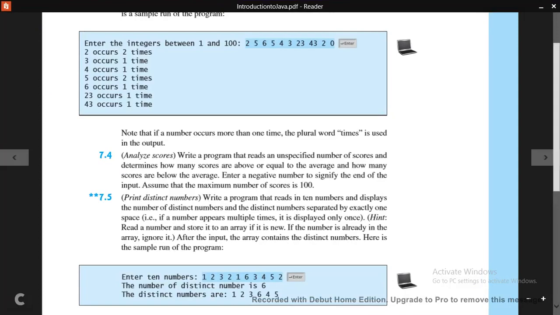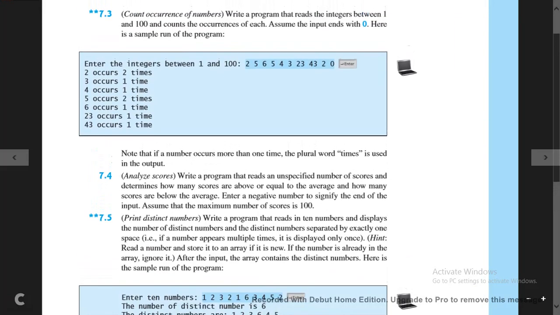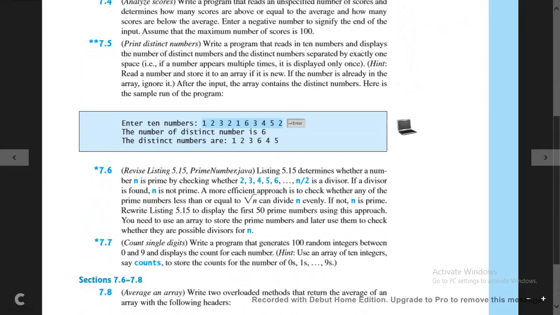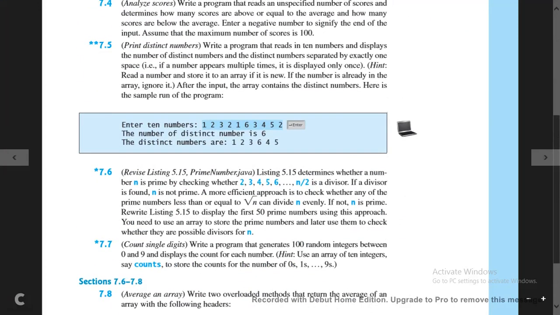So this is it right here. We're doing exercise 7.5. Again, it's one of those fun exercises to work with.